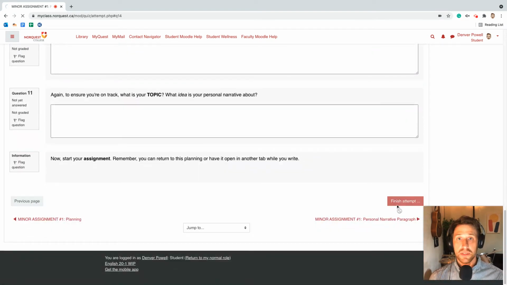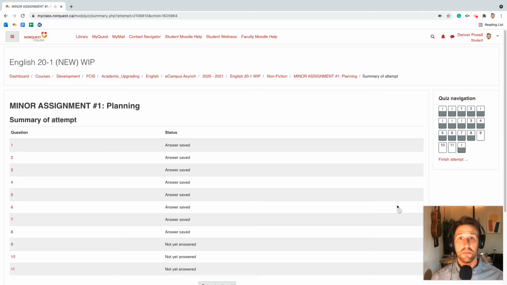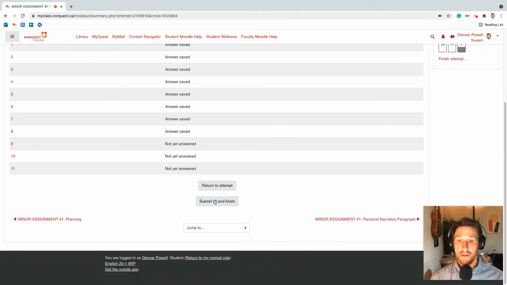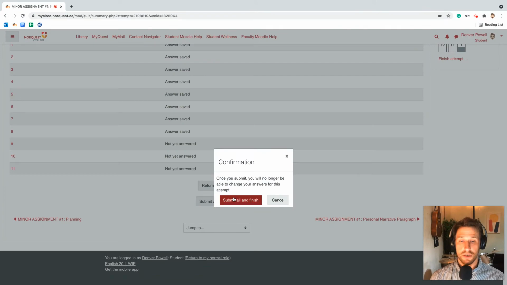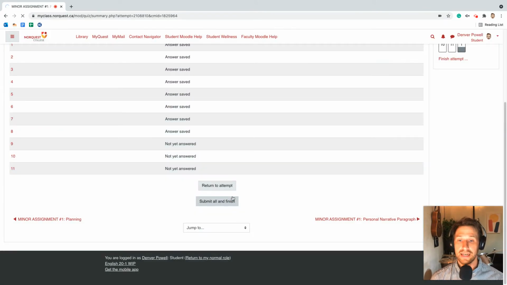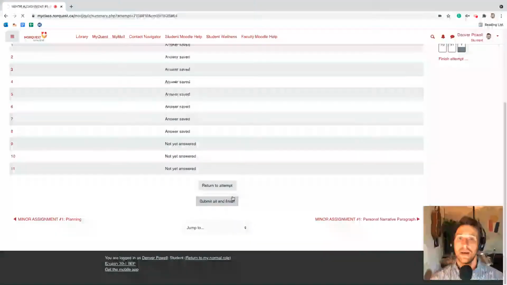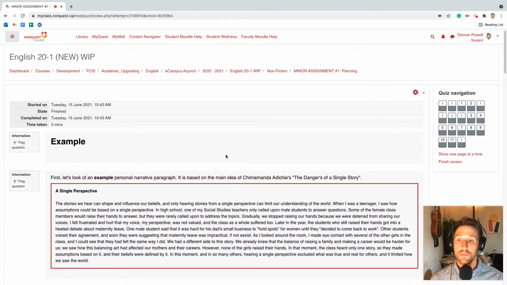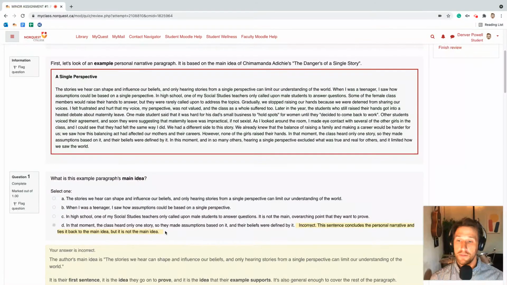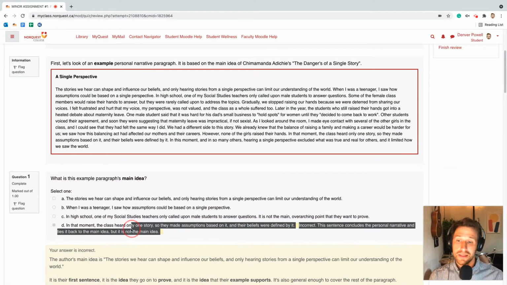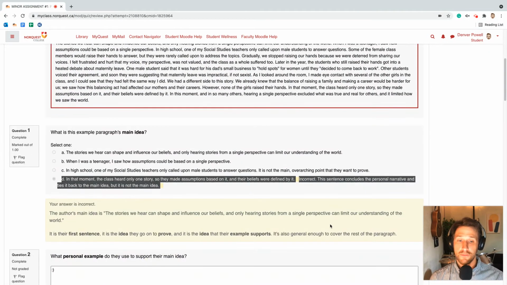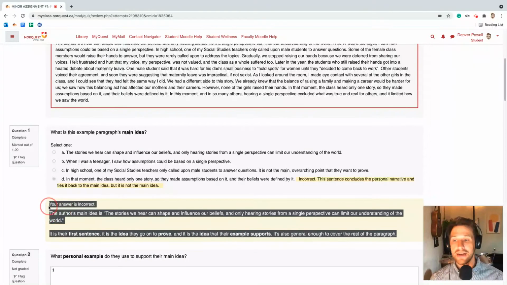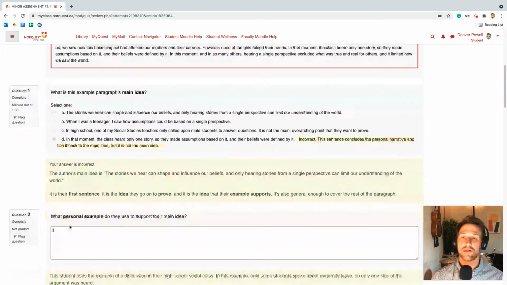But when I'm done my planning and I'm ready to start writing, if I hit submit, as usual on one of these quiz style activities, it's going to give me a chance to review, and it'll usually give me a little bit of feedback as well. For example, like this one asking what's the main idea, I got this one incorrect, and it's giving me some feedback about why my answer wasn't correct, what maybe the actual main idea is.